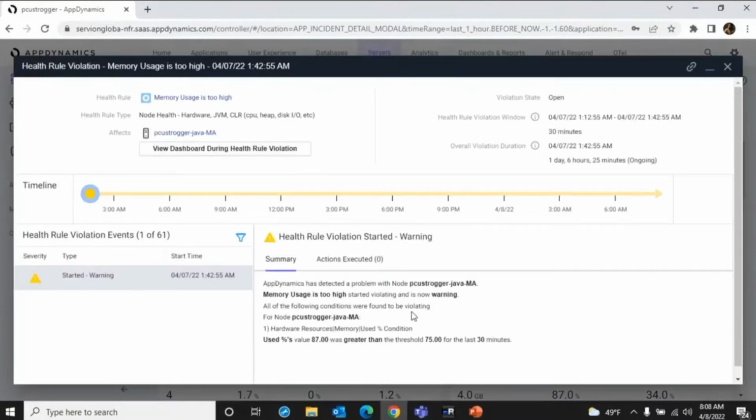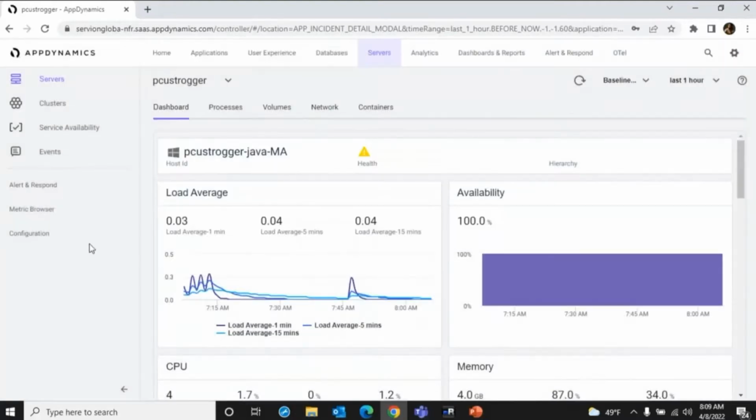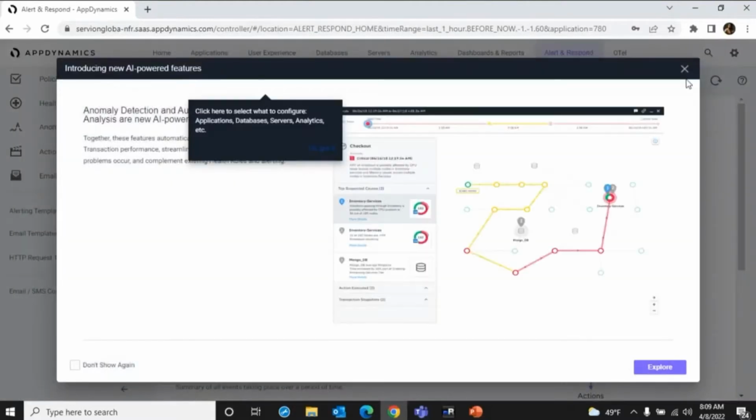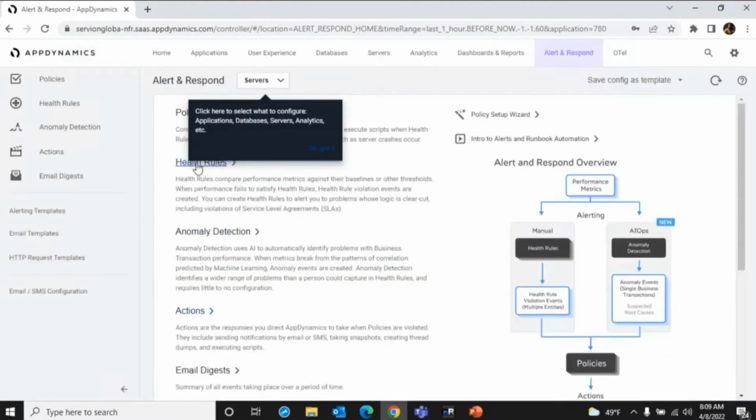So by default, the system is set for a 75% threshold. And once the usage is greater than 75%, the alert is thrown. So this is customizable. We have the alert and respond option, where you can go and set specific alert levels in health rules.